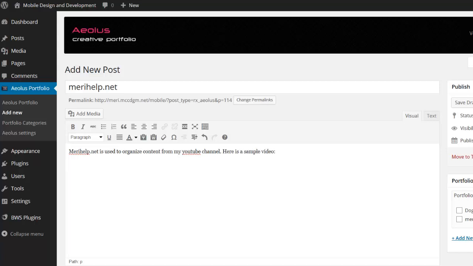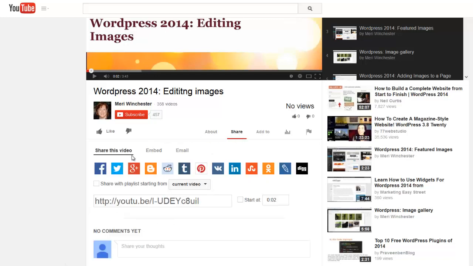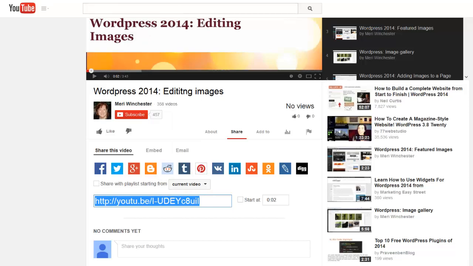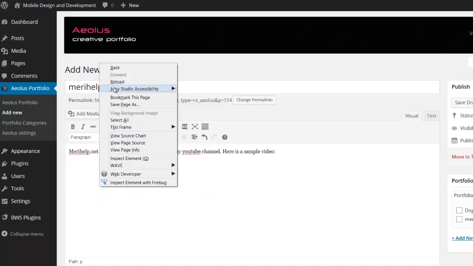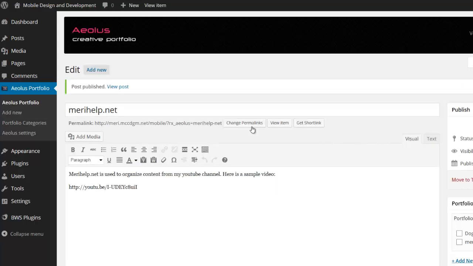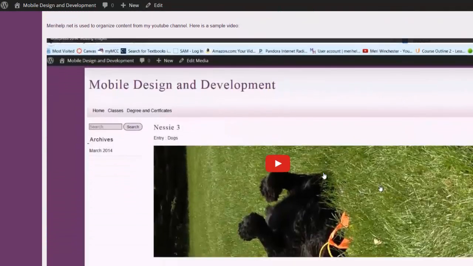And one of the cool things here in Facebook is if I want to share something from YouTube, I can actually just share the video, copy this. You don't actually need any embed tags for this way of sharing it. And I can paste this right here. If I hit publish, I can view this post, and you'll see it'll drop my video right in here, which is pretty nice.